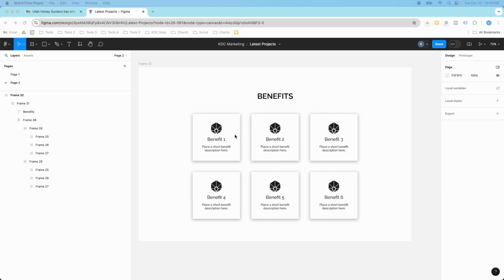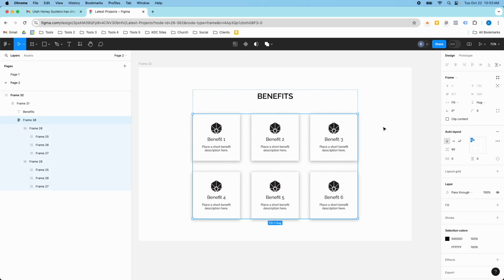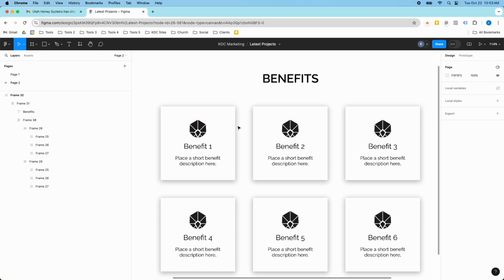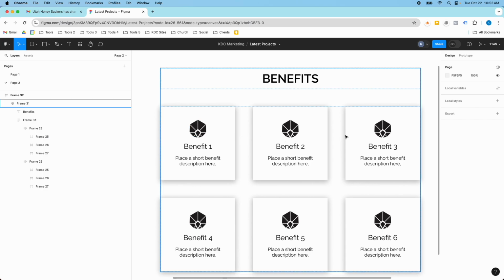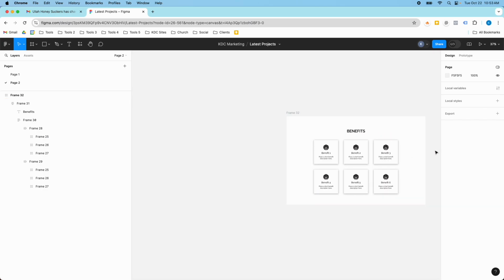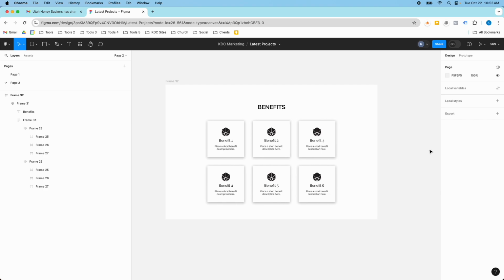create this drop shadow blur effect inside of Figma. You can kind of see these different cards here have that blur around them. So let me show you how you can create this for your design.